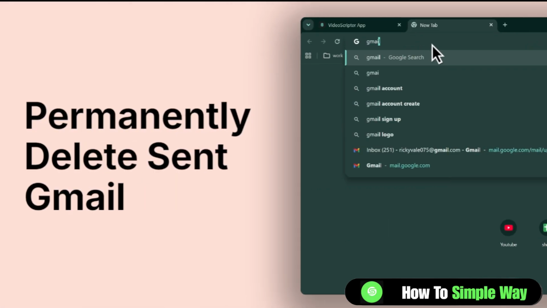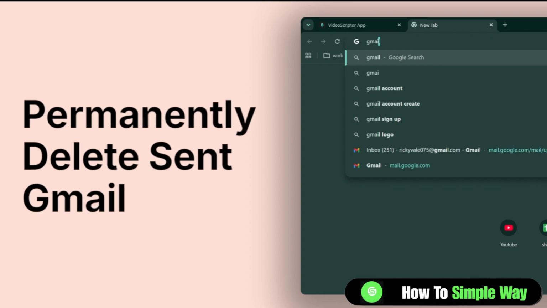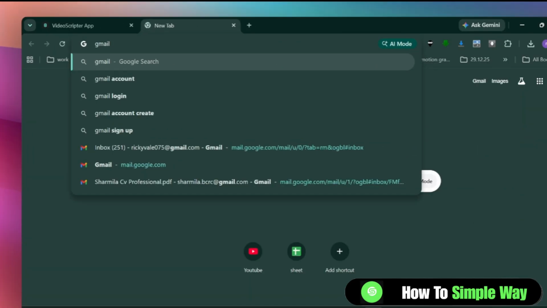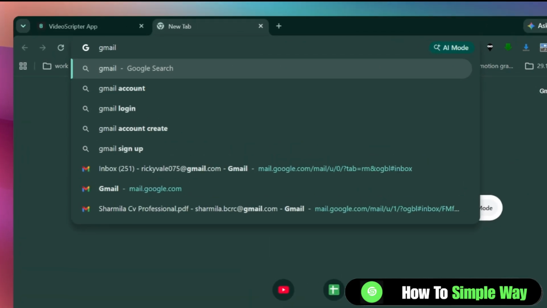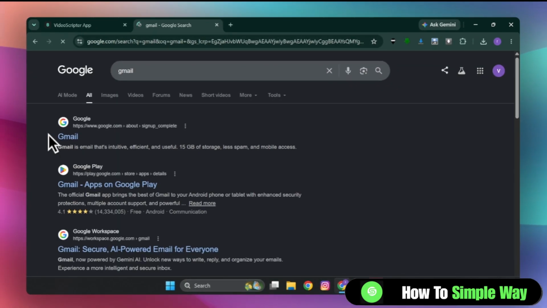In this walkthrough, you'll learn how to permanently remove a sent email from your Gmail account. First, enter Gmail into the search bar and select the Gmail link from your search results to quickly access your inbox.